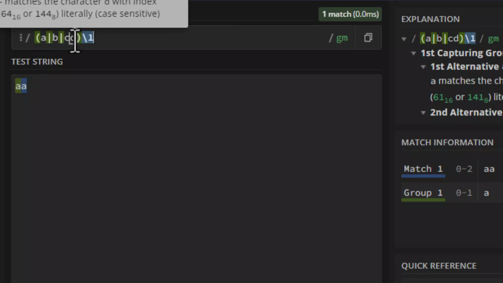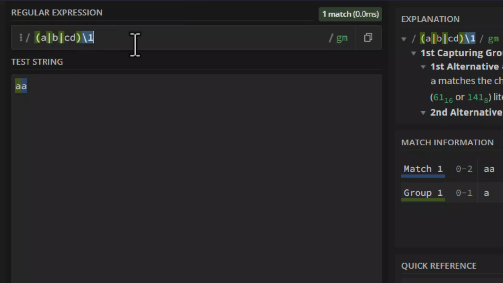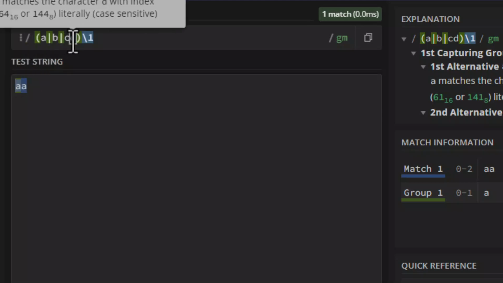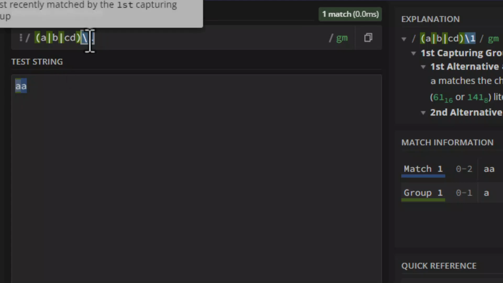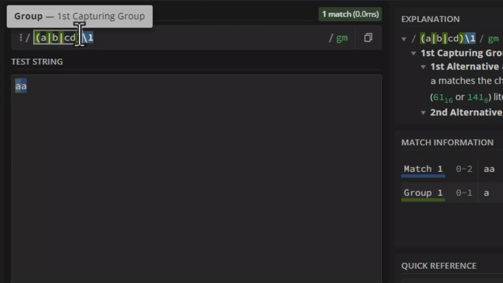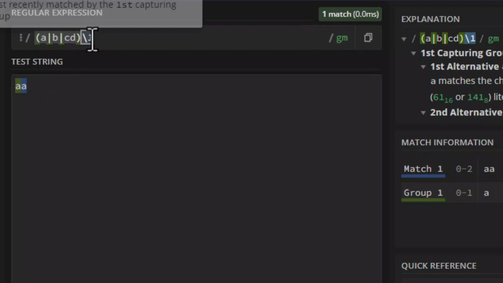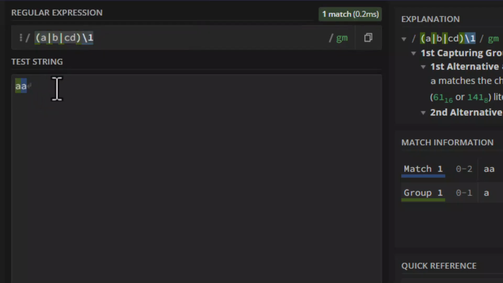So there's only one. So \1 is referring to the captured value of the first capturing group. The first match was done using this group, and the second value was matched using the A value, which was the captured value for this group. All right, so this would not only match AA but also BB, or even complete repetitions like CD CD, right? Because CD was also a possible match here. All right, let's go over a more advanced version of this.